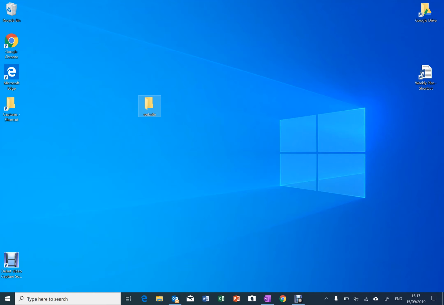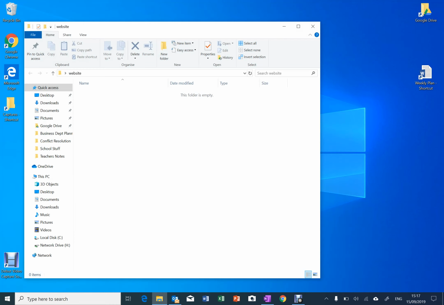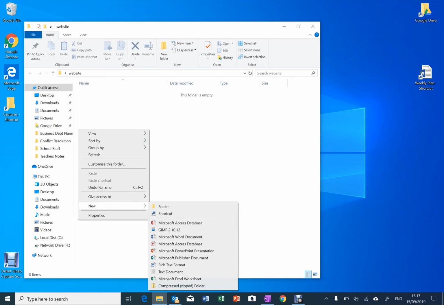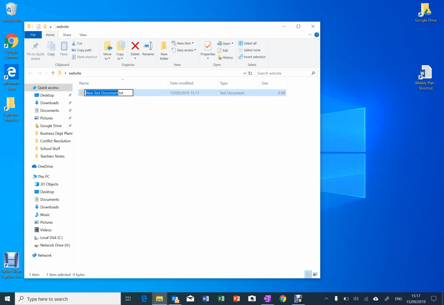So when we open this up, inside of the website folder, I'm going to open a new text file. I right click again inside the folder and new, and it gives me the option to open a new folder, whatever, but we're going to open a text document. I'm going to give it any old name, and we notice here that it's called something.txt. The .txt is called a file extension.